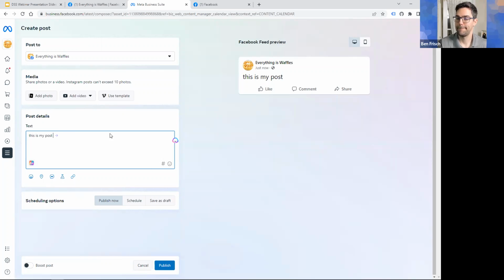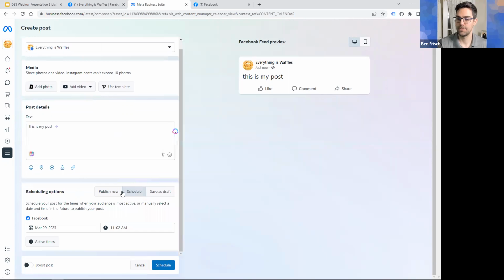And then scheduling, this is where it really comes into play, where this gets really handy. You can set the date, the time. You can look at active time, so when are people most active on your page, and it'll let you boost it too, but I'm not going to do that. So I'm going to schedule this.